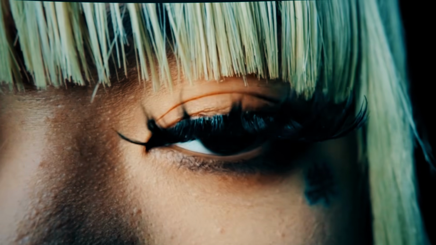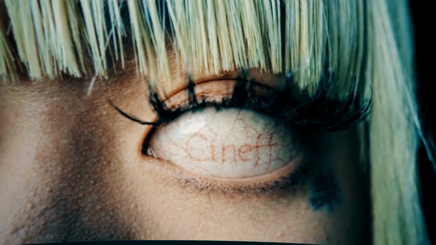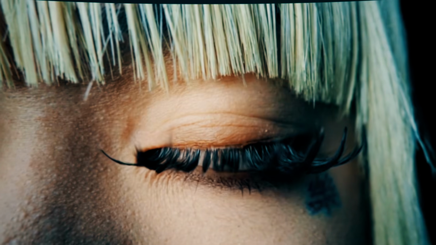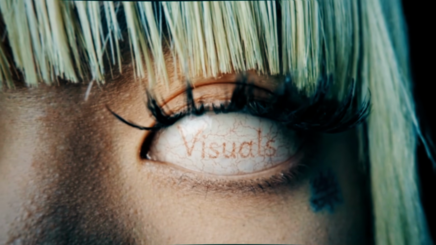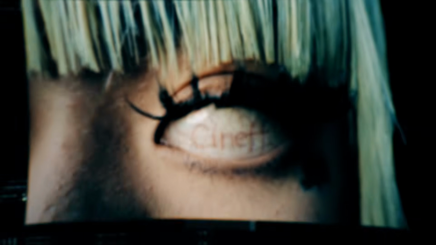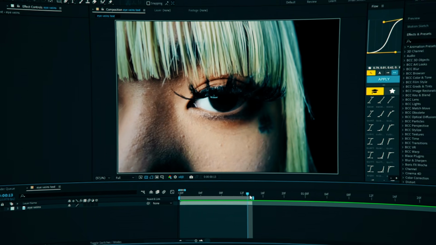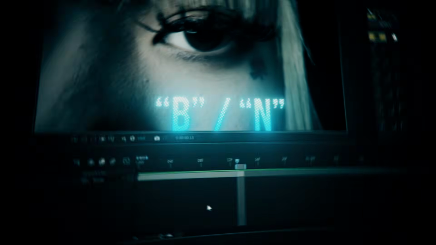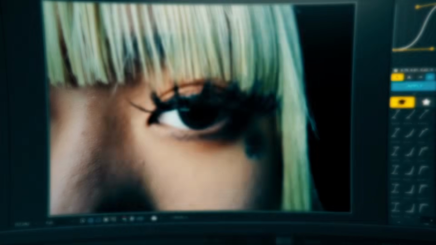Our final effect is a very trendy and cinematic one, the eye text effect. Here our text will appear inside the eye using the veins. Let's take a look at how it's done. First, go into After Effects and select the last frame of your clip using the B and N keys. Then render it, choose PNG sequence in the output settings and export.